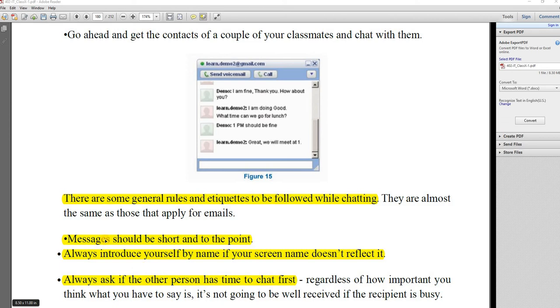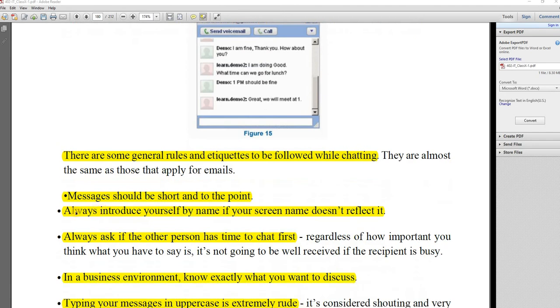If you are chatting with a new person who doesn't know you, please introduce yourself. Especially in a special business chat, you must introduce yourself. Always ask if the other person has time to chat. Don't simply start chatting without asking whether they are free or not. So first send a message asking whether they are free, then we can chat or discuss something.